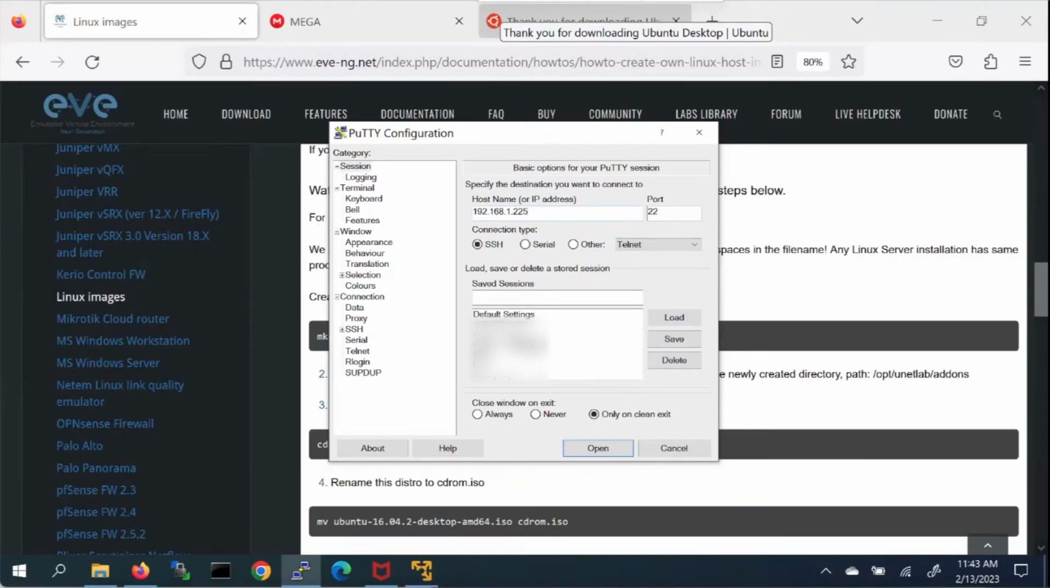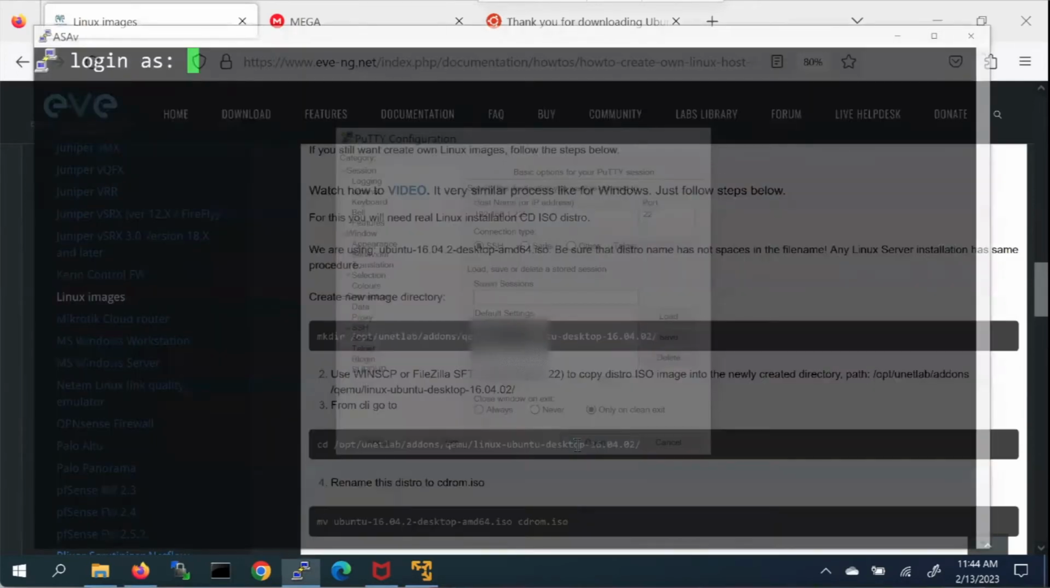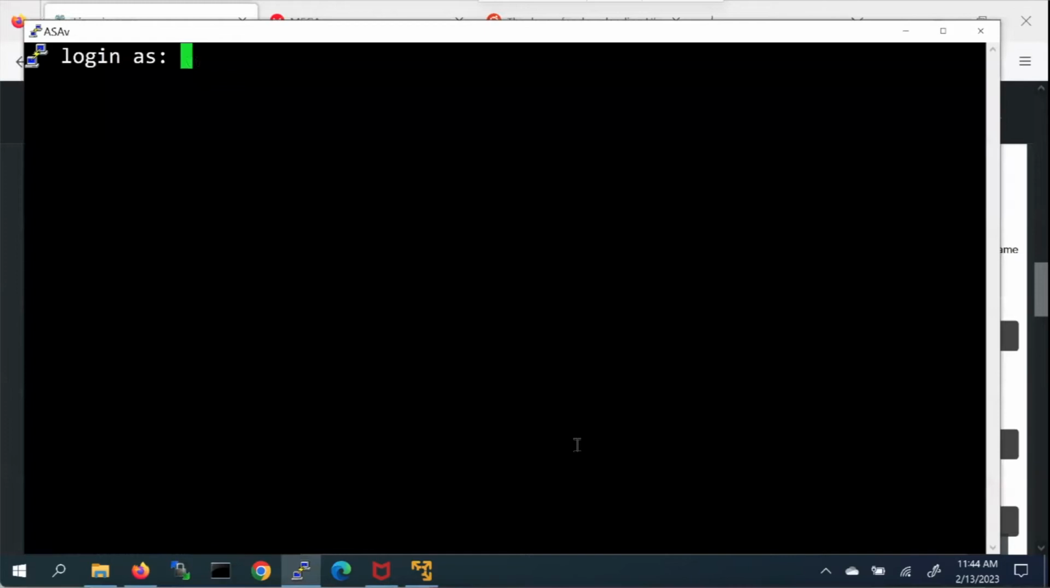Now we will see how to install Ubuntu 22.04 desktop ISO image into Eveng. First, I'll SSH into Eveng using the PuTTY app. I used my IP address of Eveng and port number 22 and selected the connection type as SSH. Click open. Login as: here you have to give your username, default username root, and give your default password.